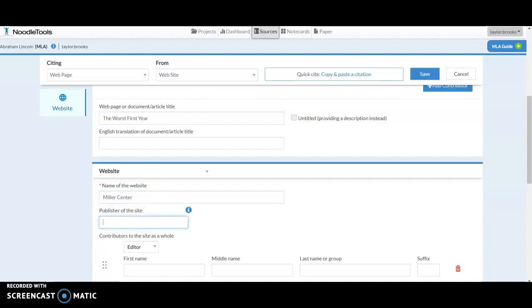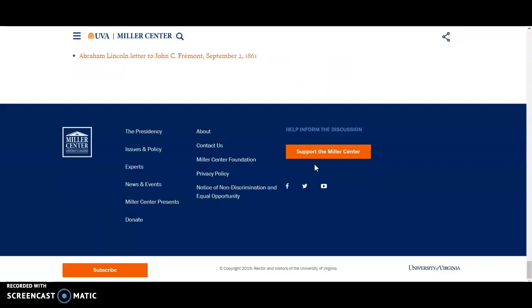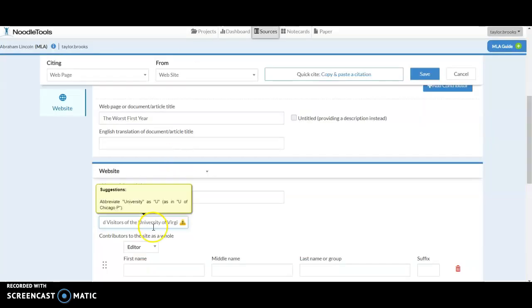Publisher of the site. This is always at the very bottom of the page. So let's scroll down. And you want to find it by the copyright date. That's where you'll find the publisher of the site. So, Rector and Visitors of the University of Virginia. You can just copy that and paste it in there. Noodle Tools will give you some suggestions sometimes. So instead of university, they want me to use just U of Virginia.